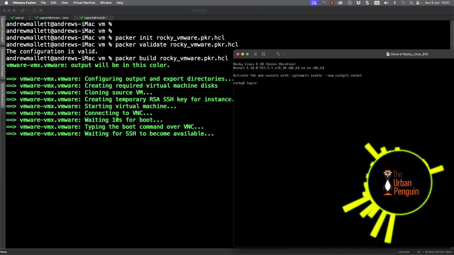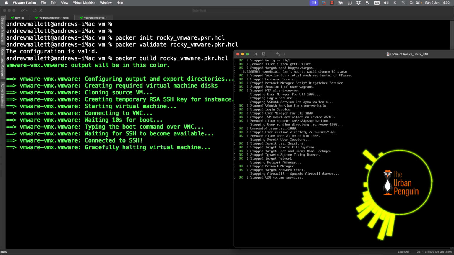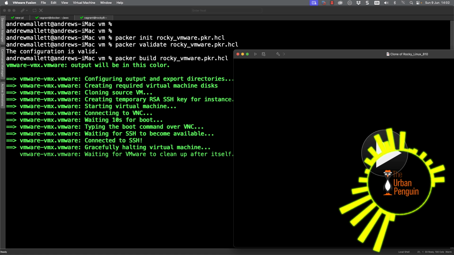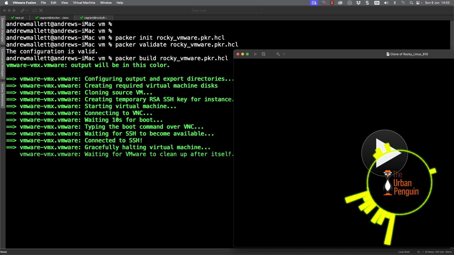So we can then go in. We don't need to do anything with our virtual machine. But then there was nothing to provision inside of it, so it didn't need to add anything. And it's now shut the system down. We can see that it's waiting for VMware to clean up after itself. And this can take a few minutes, so give it a couple of minutes or so.